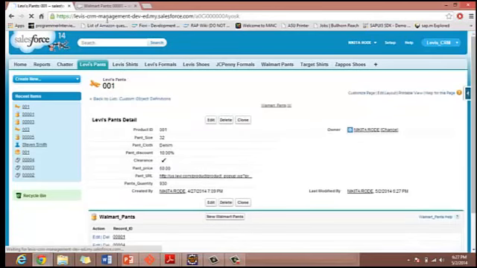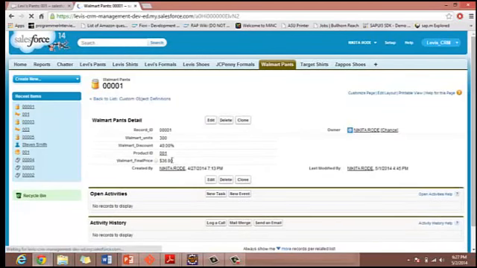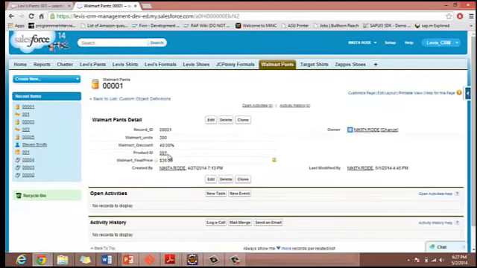Click on save, and here you can see the discounted price updated in this particular column. After the 40% discount that's been offered by Walmart, we have the final price reflected in the Walmart pants table. So this is one of the workflows we have implemented.